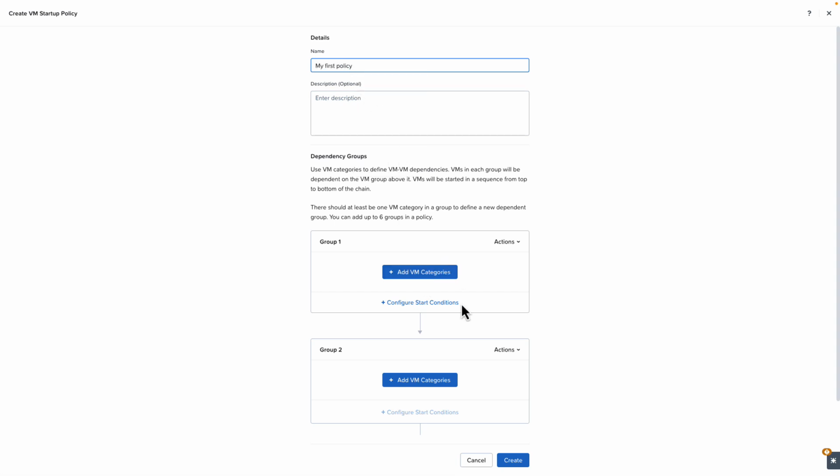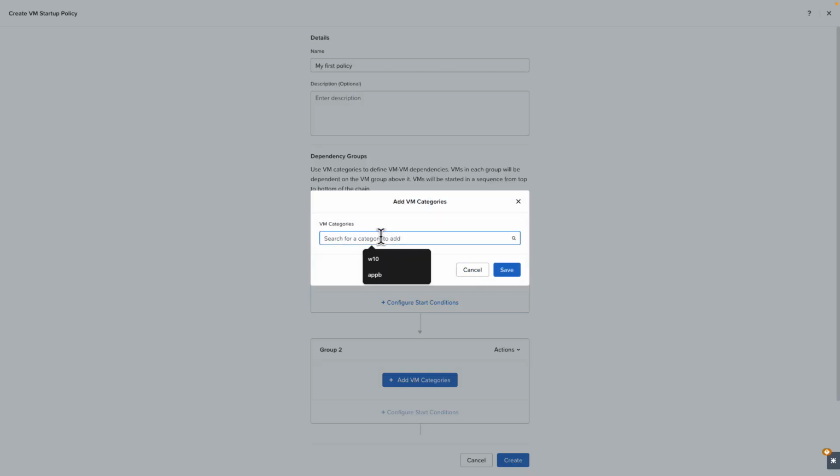And by default, there's 2 groups here. You can have up to 6 of these groups within an individual startup policy. And then you add VMs to them by assigning categories to them. Each group can have 5 categories assigned to them as a max. So we've created some VMs, and then I've assigned those categories that we just looked at to make this process a little simpler.